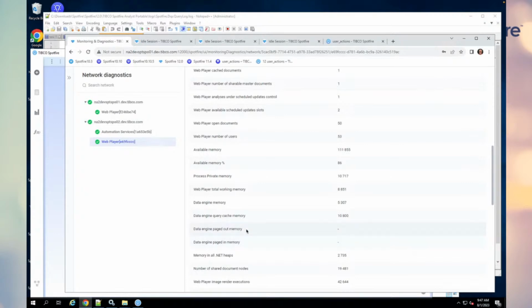Obviously, if your web player's been up for a while, these are cumulative over time. So just because there's a large value in paged in doesn't mean that's bad.